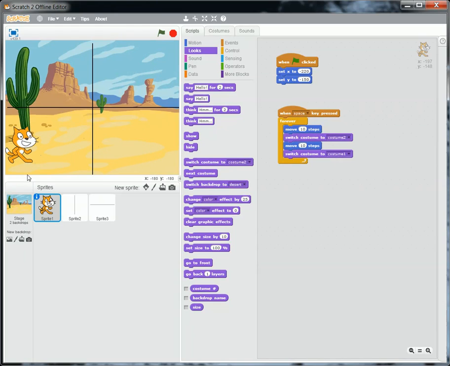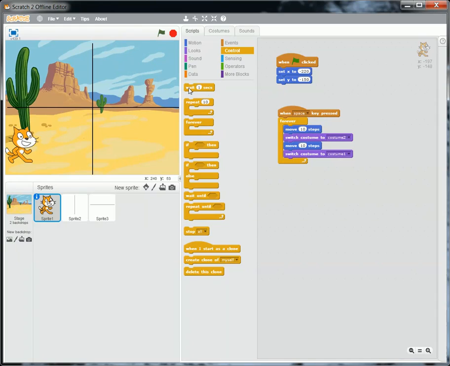The reason for that is it's actually going through this chunk of code so quickly you can't really see the motion of the cat's legs. We have to slow it down. Let's go to the control blocks, choose wait, and put it right here in the middle. After it switches the costume to costume 2, it waits for a brief period of time so you can see that costume, then moves 10 steps and switches back to costume 1.